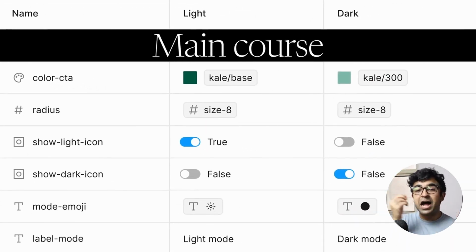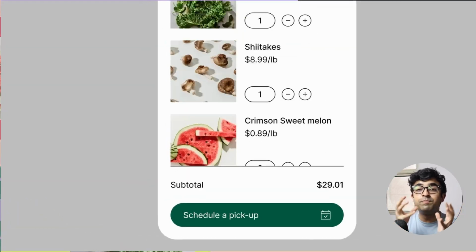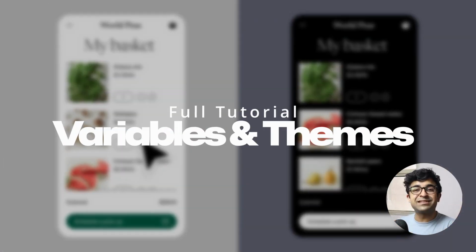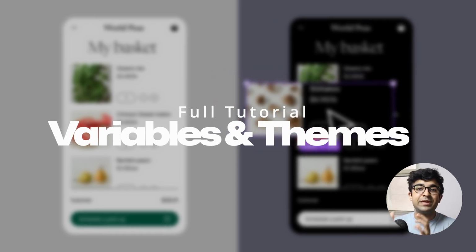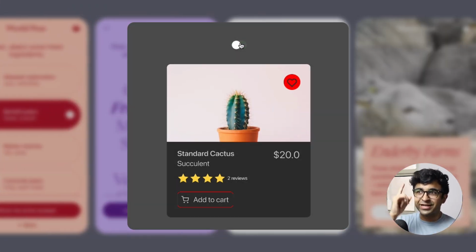Today we're learning how you can create variables, use them in your designs to make some awesome themes, as well as how you can animate between them. Our main focus today is to create this awesome theme switcher, just like you can see behind me.